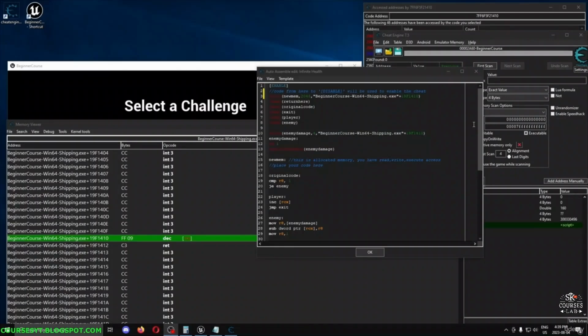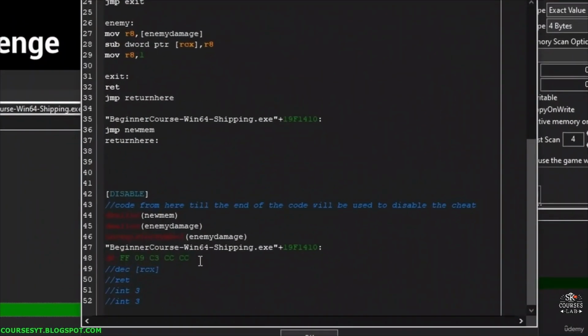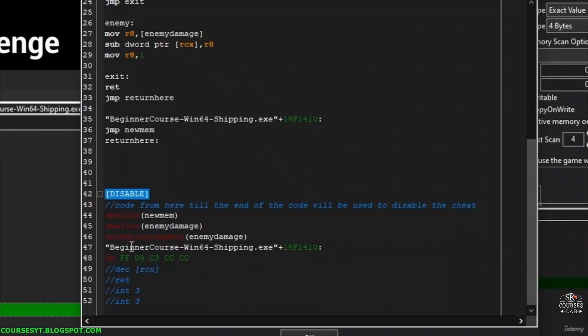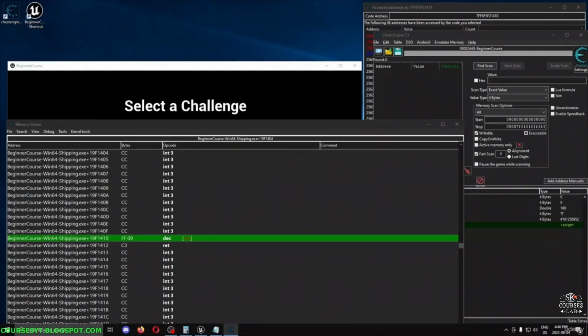Okay, so now let's talk a little bit about what this ending over here is. What this is doing under the disable section is basically rewriting the code that was there before the code injection. So let's have a look at what a code injection actually looks like.